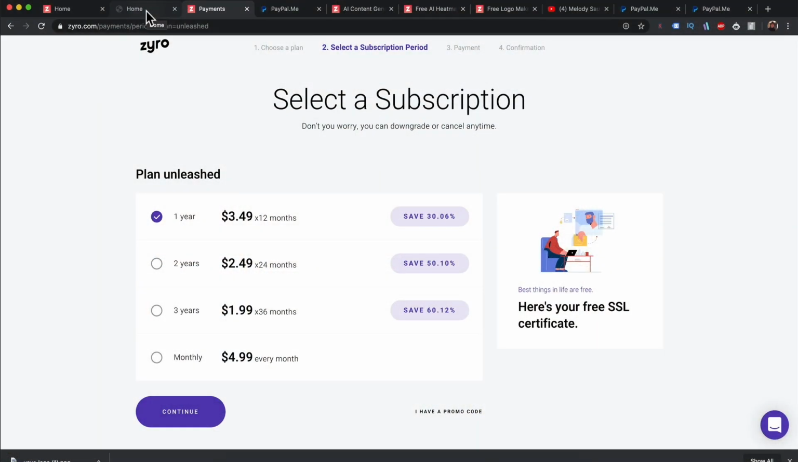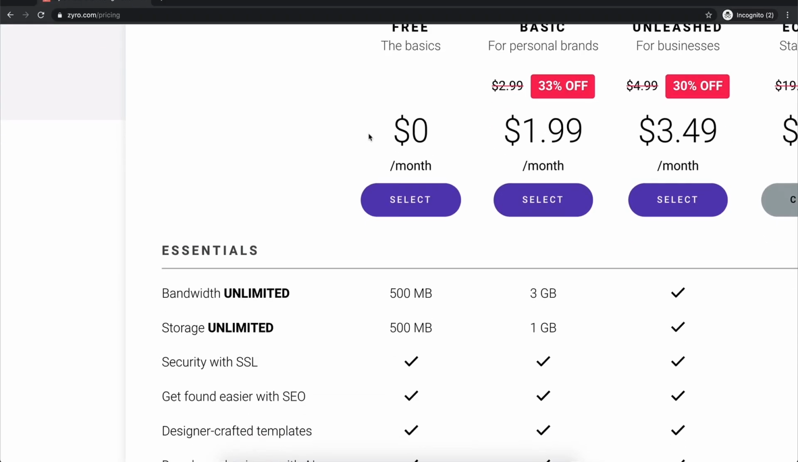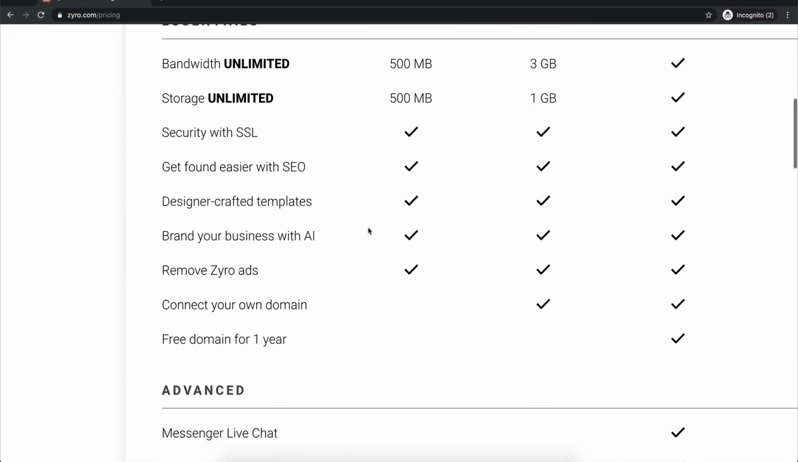Now, all in all, I think it's a very affordable solution. I've placed down the link to check out Zyro. You can start off for free. You don't have to pay anything. Of course, you have some limited functions in there, but it's good enough to get started.